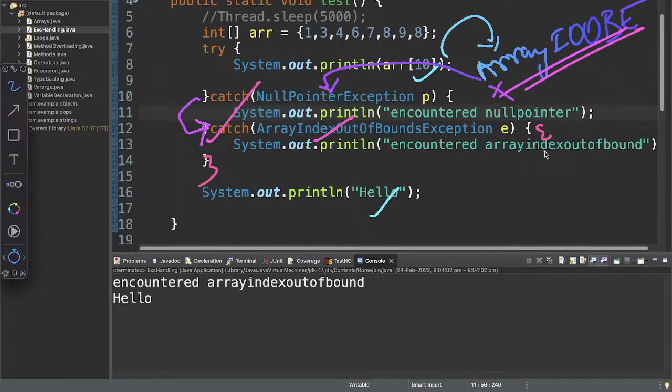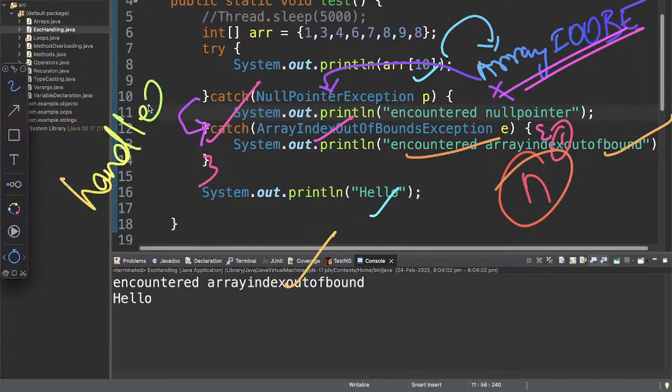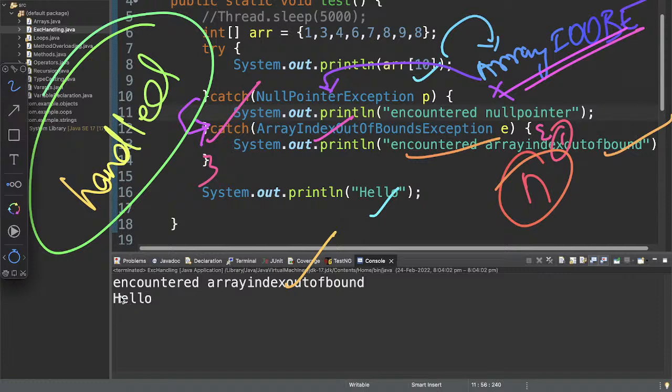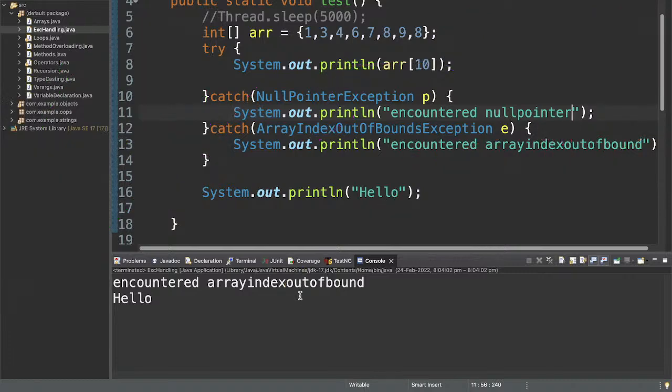Over here I am having only one instruction. You can have n number of instructions because there are no constraints as such. So it says encountered array index out of bound exception, but now you have already noticed that the exception has been handled. So now you can proceed further with your execution, so it won't terminate the other lines of code. All right, so do you understand till now?